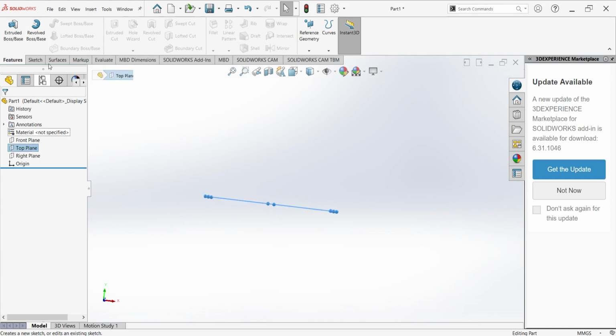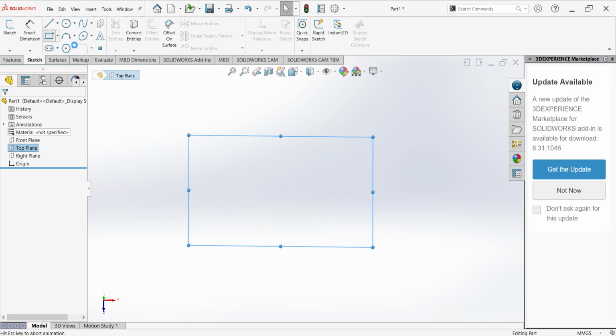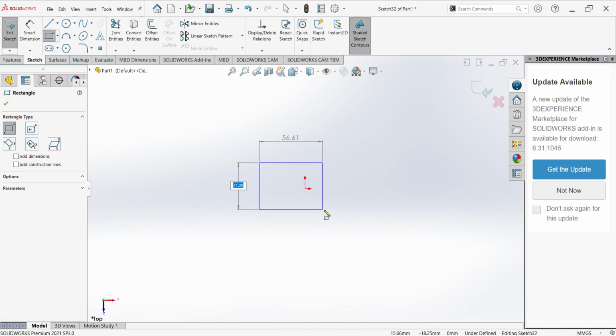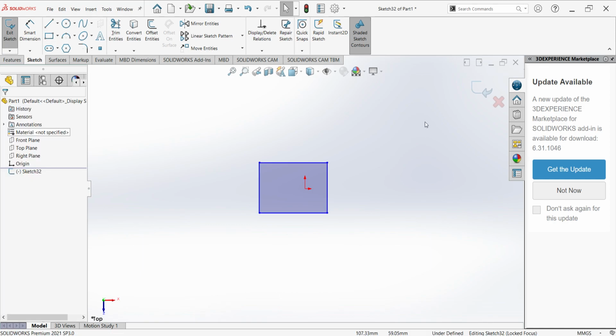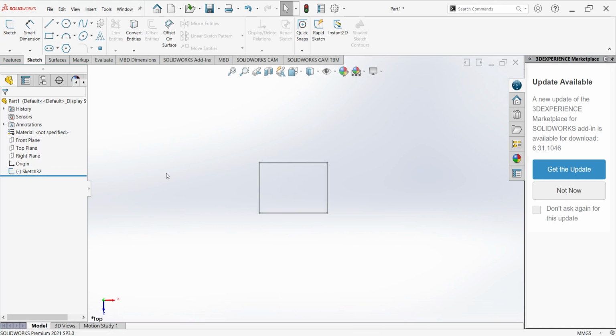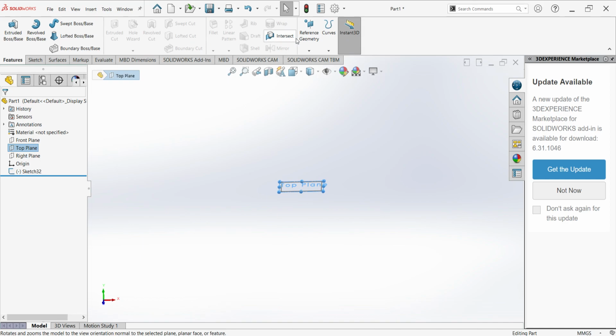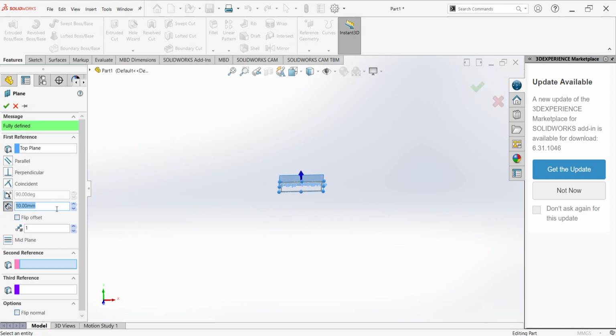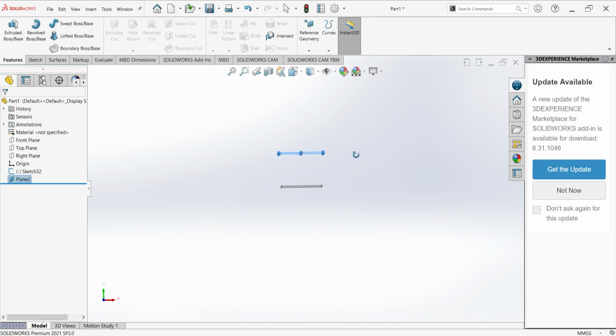We're going to select the top plane and sketch a profile. We have drawn a rectangle, as you can see. Now we're going to use another sketch at some distance from it, so that we can make our lofted command usable. If I make another plane at some distance from here, let's say 50, okay, and we are through it.